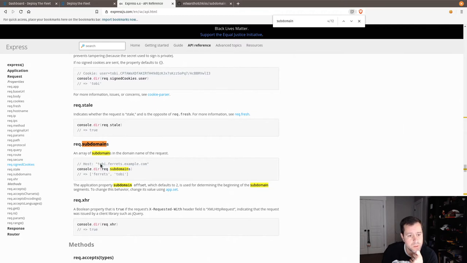Okay, so if I do toby.ferrets.example.com, req.subdomains will have ferrets. In the application property subdomain offset, which defaults to 2, is used for determining the beginning of the subdomain segments. Which defaults to 2. Okay, we're going to have to just play with this, I think. Let's see what else we've got here.